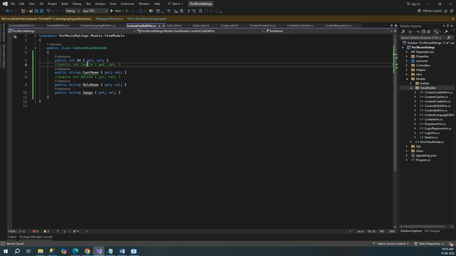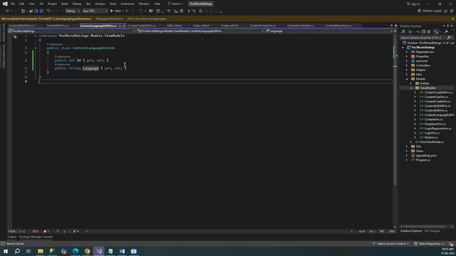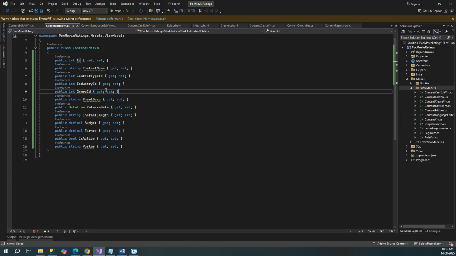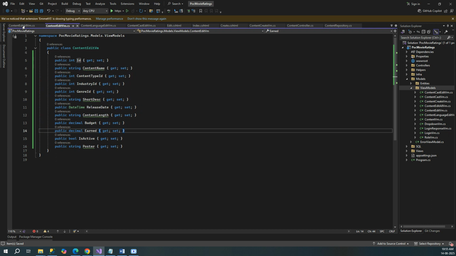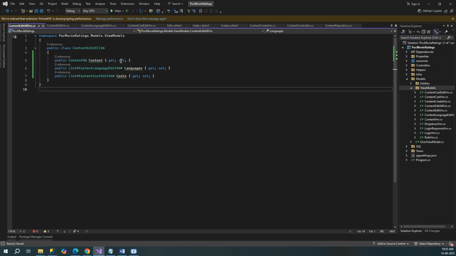We don't need this role ID and cast ID, so I have commented it out. Then the content language edit VM, ID and just the language name. Then content edit VM, so basically content table details over here. And then the next is, since we will be displaying all these into one page with individual sections, I created one more content edit VM all that will have all these three VMs inside as a property. So we'll be using this as our edit model.